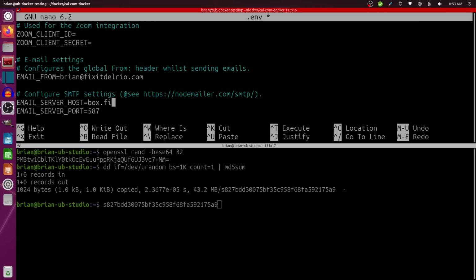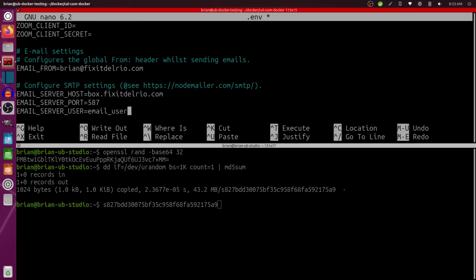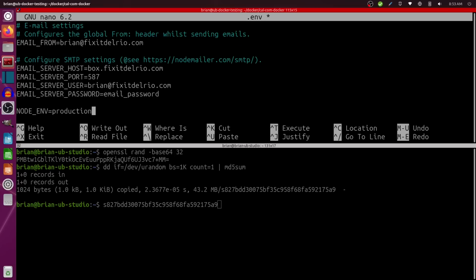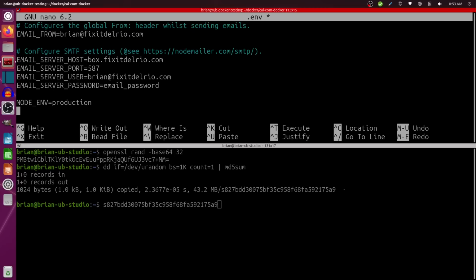So I'll put in box.fixitdelrio.com, and it does run on port 587, which is TLS or STARTTLS. My email user, so my sending user is going to be Brian at fixitdelrio.com. And then we've got that password for that user, so I'll put that in a minute without recording it. And then down here you've got this environment, which is production. So we're going to leave that alone. So I'm going to fill in this password, I'll save everything, and then we'll go do the stuff we need to do in the Docker Compose file.